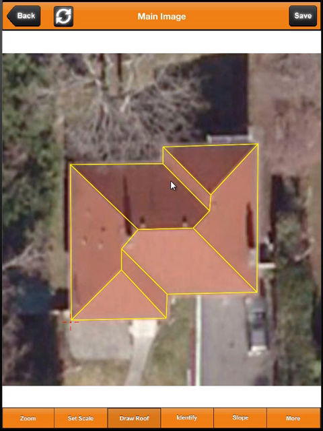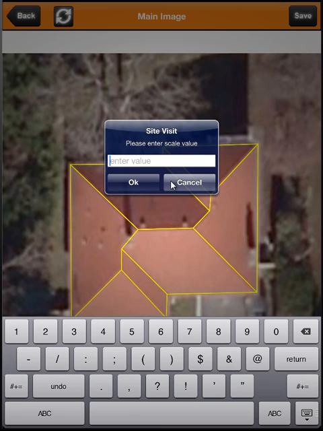So what I'm going to do is click on the set scale button, and then I'm going to click on that eave, and this value box pops up. And what I'm going to do now is type in 35 feet. And if it was 35 feet 4 inches, no problem, I would go 35.4 and say OK.